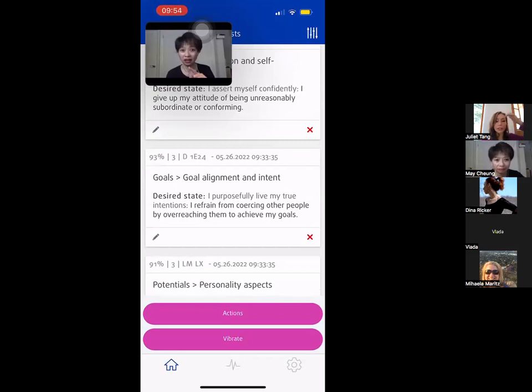Goal alignment and intent. I purposefully live my true intentions. I refrain from coercing other people by overreaching them to achieve my goals. That means I'm not doing enough, not pushy enough. In other words, let me read this. I refrain from coercing other people by overreaching them to achieve my goal. That is very interesting. Explain it a little bit.